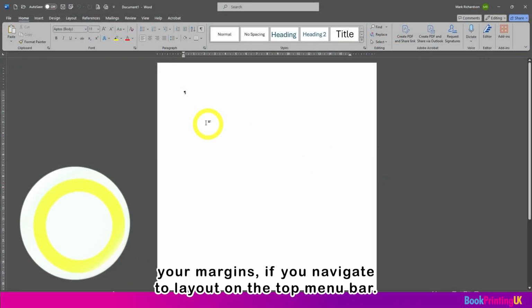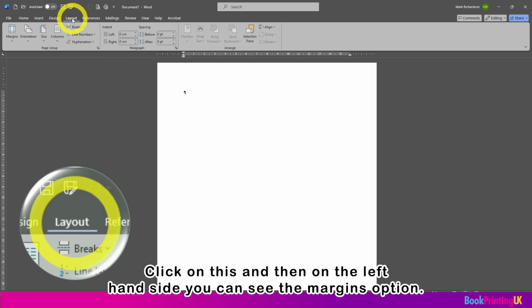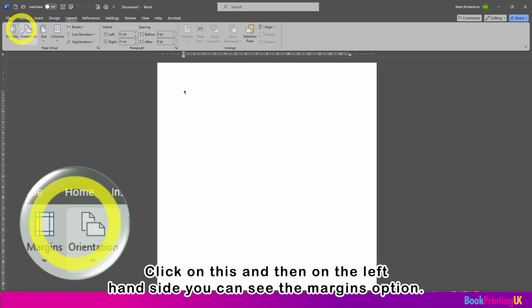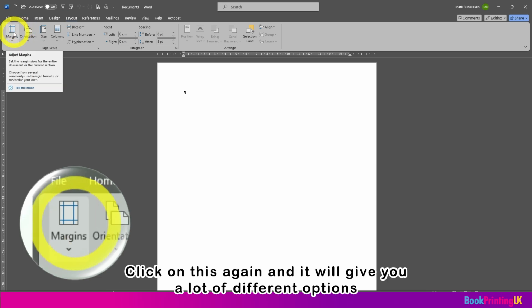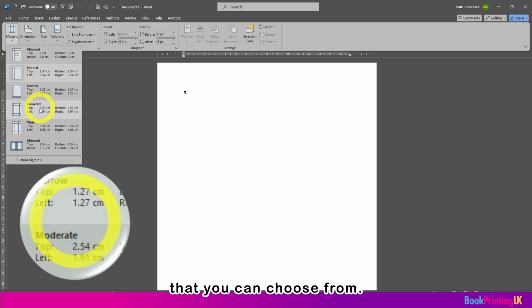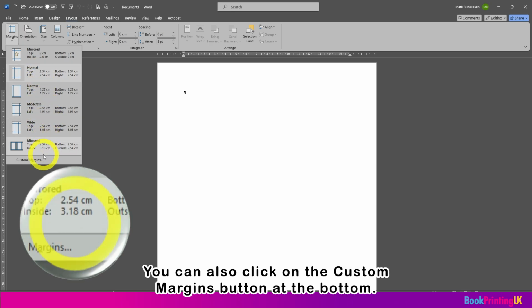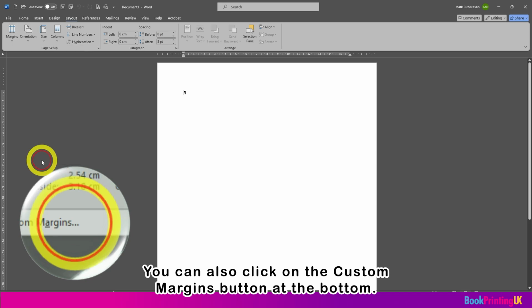To change the size of your margins, navigate to Layout on the top menu bar, click on this, and then on the left-hand side you can see the Margins option. Click on this again, and it will give you a lot of different options that you can choose from. You can also click on the Custom Margins button at the bottom.